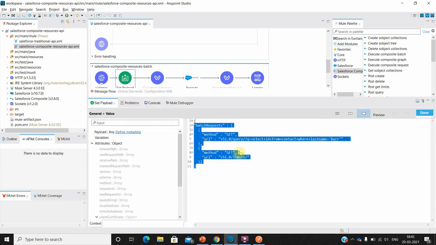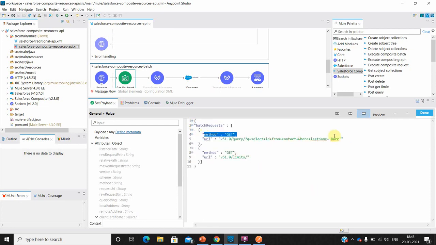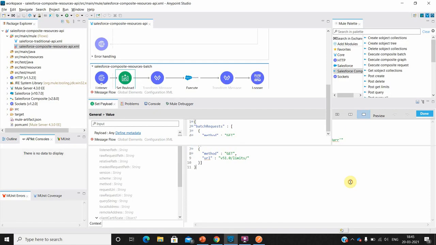I have placed very simplified requests here. My first sub request is just getting the contact where last name is BARR, right? We changed that in Salesforce, so we should get it. And another is getting the limits from my Salesforce instance, right? These are very unrelated to each other. There's no dependency. We can create an account here, we can create another contact here, and that might not have any relationship. Then we can query from another object, or something like that. So these are very unrelated sub requests.